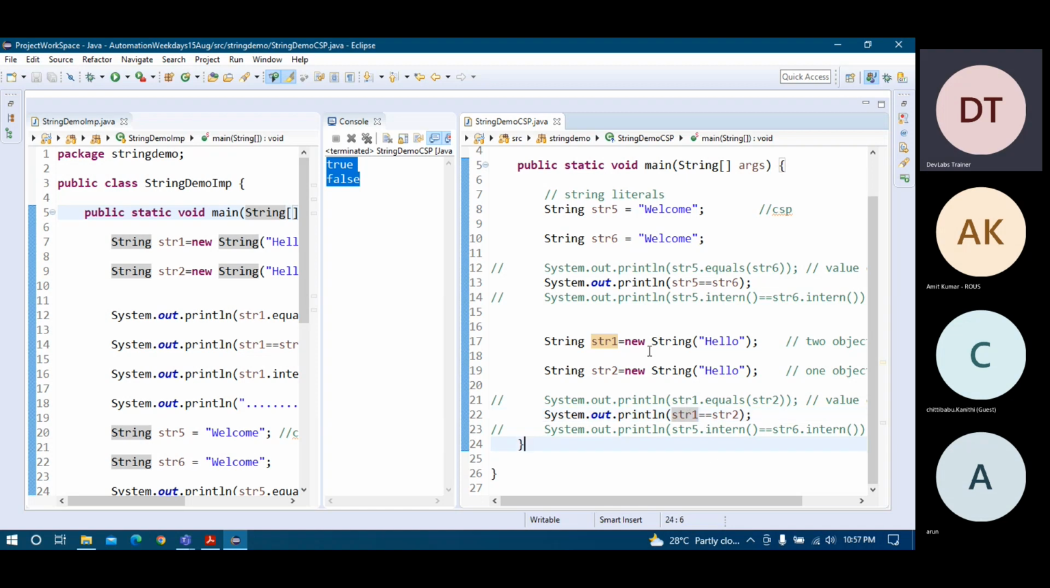Now if you want to see here, in the constant string pool there is only one object, hello. But if you want to compare from the constant string pool, I told you the intern method is there, which will always call things from the constant string pool. It will never fetch from the heap memory. So this was fetching from the heap memory, even with the double equals operator. I am saying no, not this one. Go and check in the constant string pool. So in the constant string pool, it is saying true.